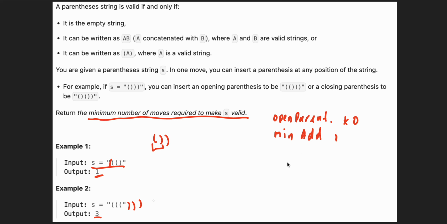So let's go to the next example. Again, we have the two variables that we are maintaining, open parentheses and minimum add. Let's go over this string one more time. We have 3 opening parentheses. So we go over our string, increasing our open parentheses to 1, then to 2, and then to 3. Now we have 3 opening parentheses, and we are at the end of our string.